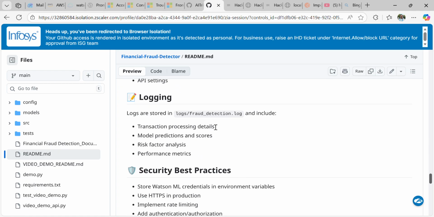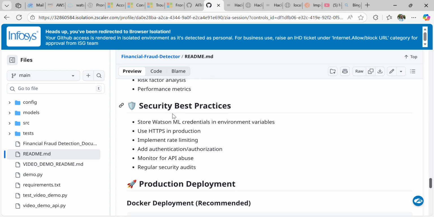And there is a log folder created, which captures transaction processing details, model predictions, scores, risk factor analysis, performance metrics, and so on. So these are some of the security best practices we kept in mind while building this solution for the financial fraud detector. The first one is to store Watson ML credentials in environment variables.